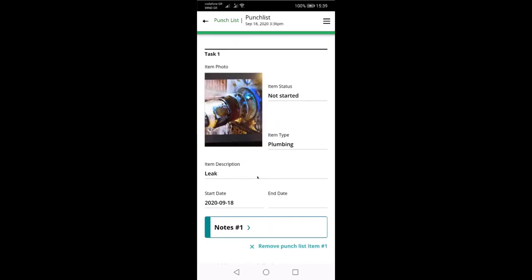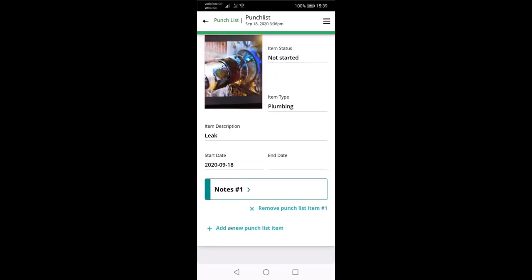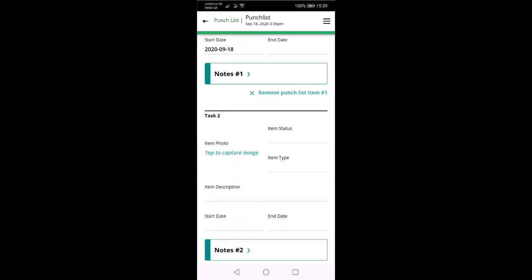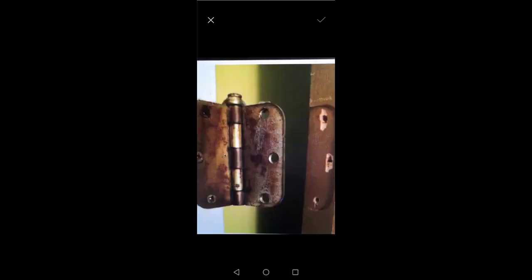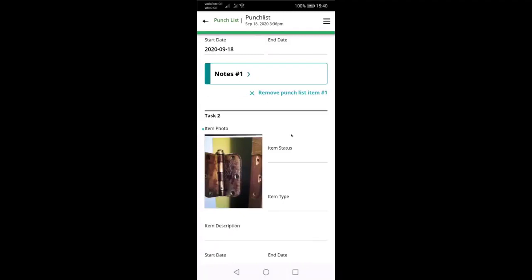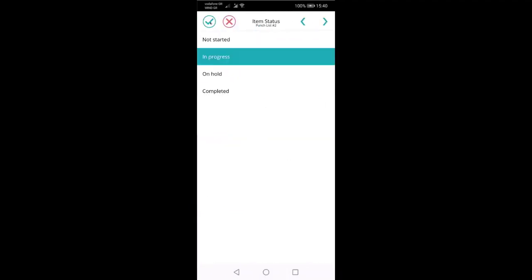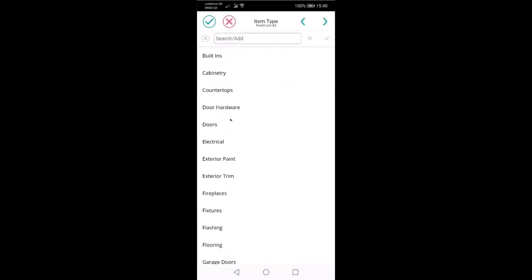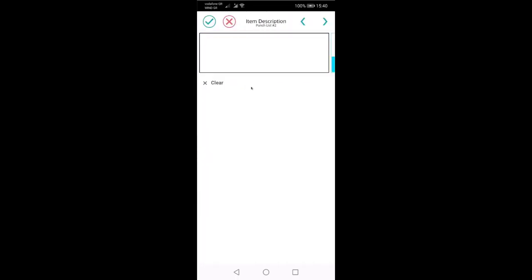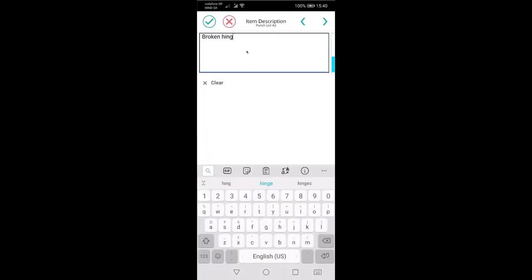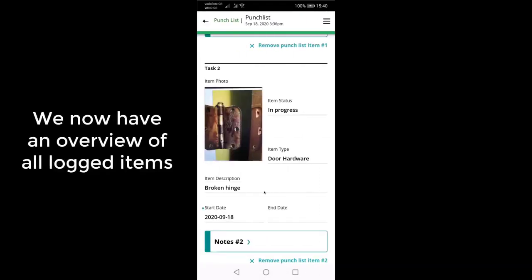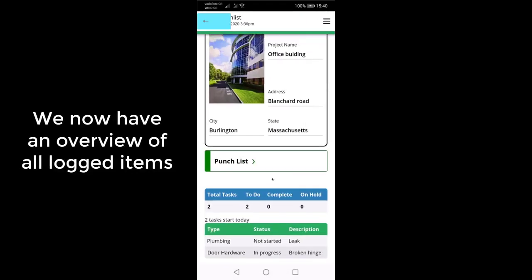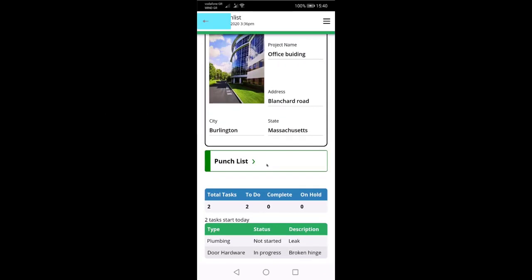So there's our punch list with the status information, and now we add a second item, a second task, which is a hinge, a door hinge that needs repair. We mark this task as being in progress. We describe it, and we mark the start date. And here on the main screen is an overview of our tasks and their status.